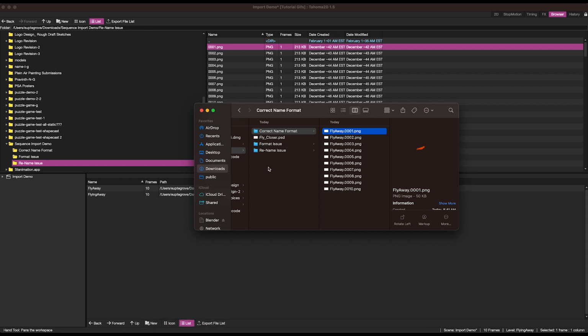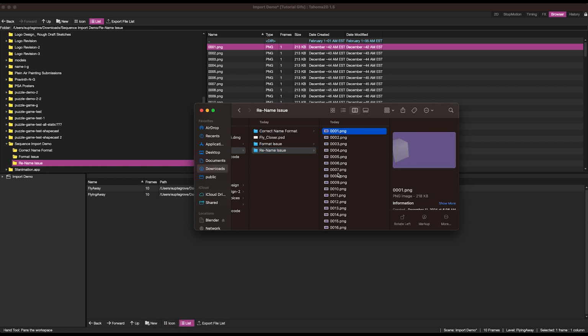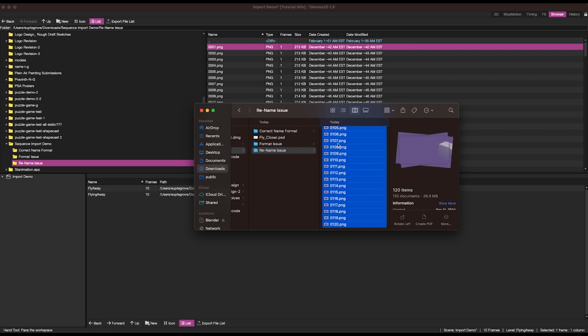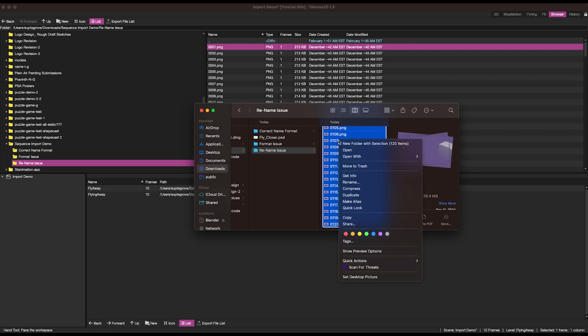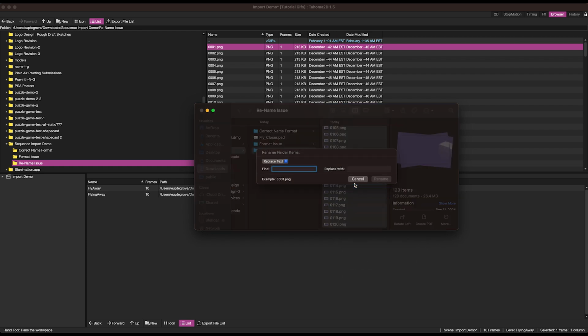So here's Finder, here's the folder. I'm just going to select all of the images. So that's just Shift, click to select multiple. And I'm going to click on the rename option. Now, if I change this to format, I can give this some sort of name.